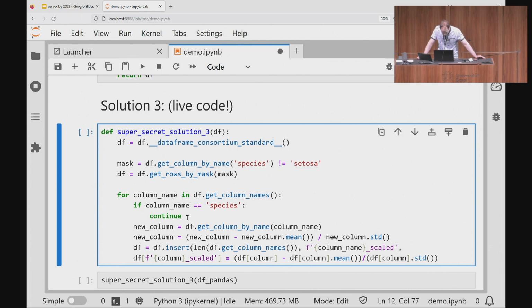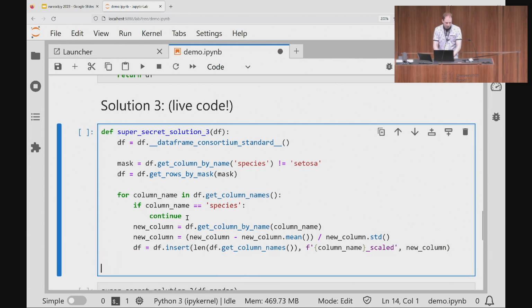Right, column_name underscore scaled, and then let's insert the new column and delete this line. And then finally, because we were just working in a parallel universe, which we entered with this super secret pro magic method, we need to bring things back down to earth.